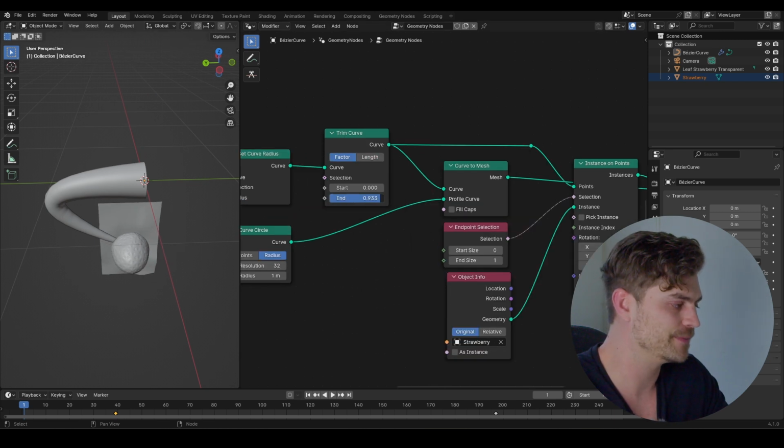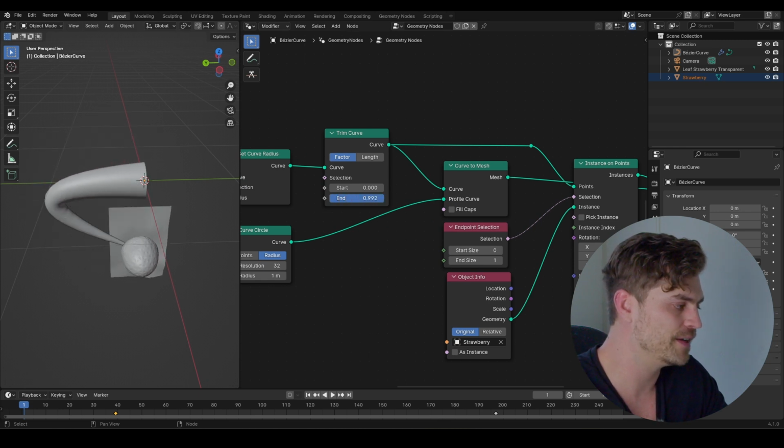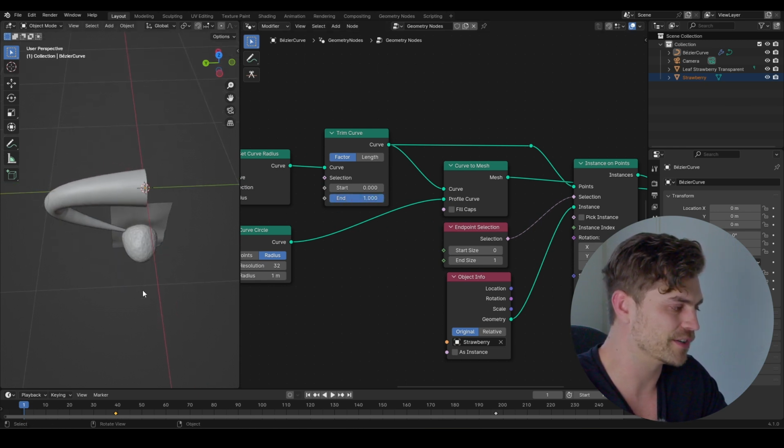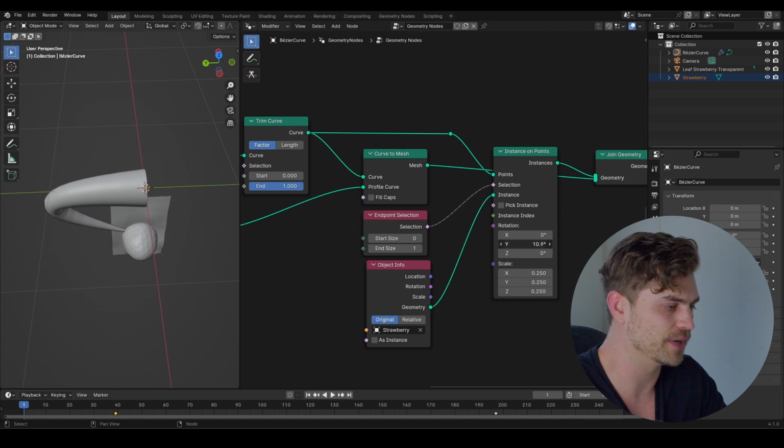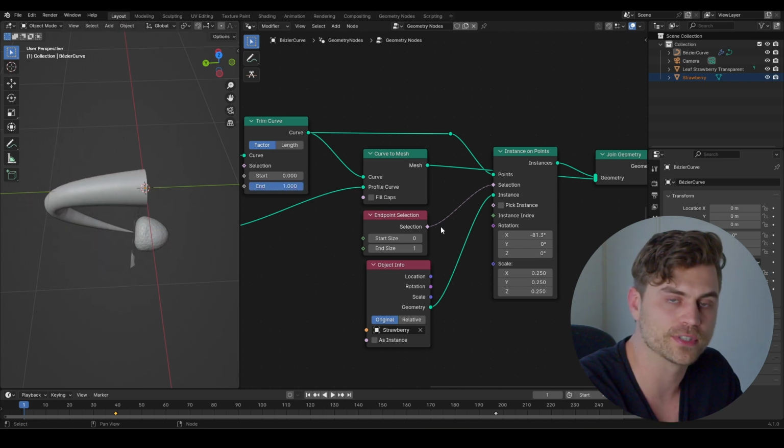So if we animate this, you can see that the strawberry is kind of moving along with the endpoint, but it's facing our direction. Now, of course, you can change this by changing the rotation right over here. It will work out something like this, but as you can see, it still doesn't move along with the curve. So I'm going to show you how to solve this problem right now.